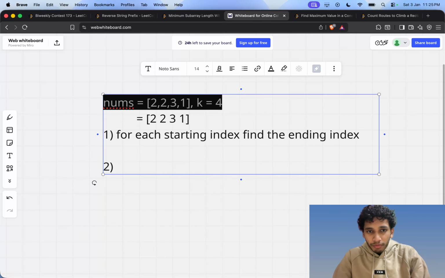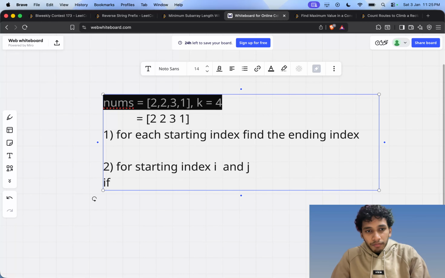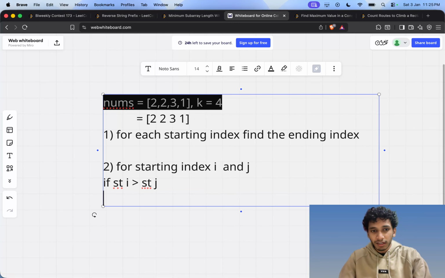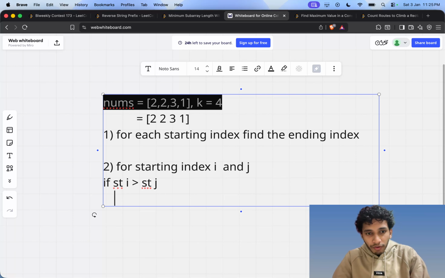So one of the key observations here is, for starting indices i and j, if the starting index i is greater than the starting index j, that is i is greater than j, for example this 2 and this 3, the ending index of i will also be greater than the ending index of j.